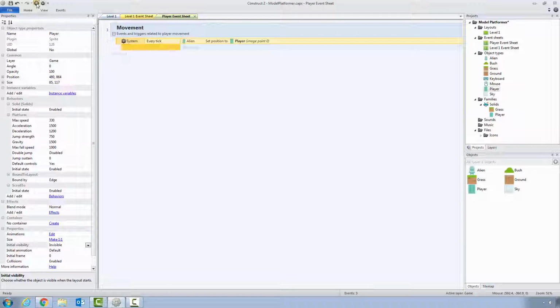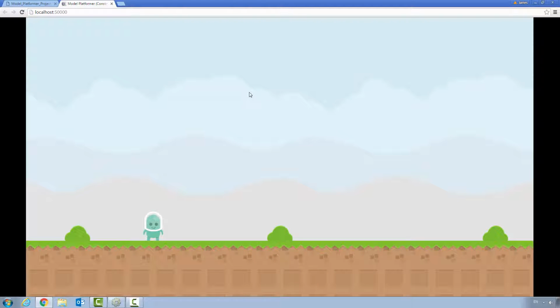Let's go ahead and run the game again. Now, the player has been made invisible. But with every frame, the alien is drawn, positioned to it. This is going to make for really smooth platform play. It's also going to reduce the cost of the collisions that we're going to be putting in our game.